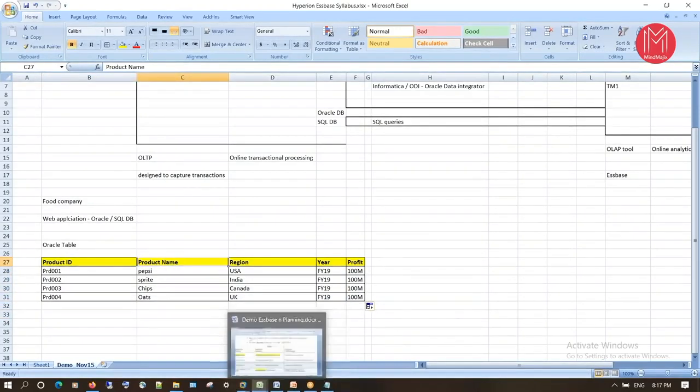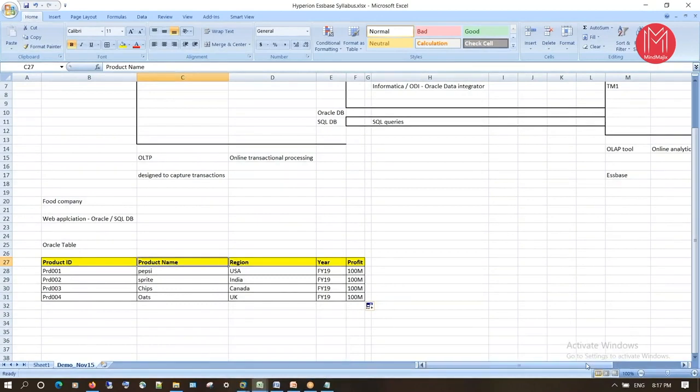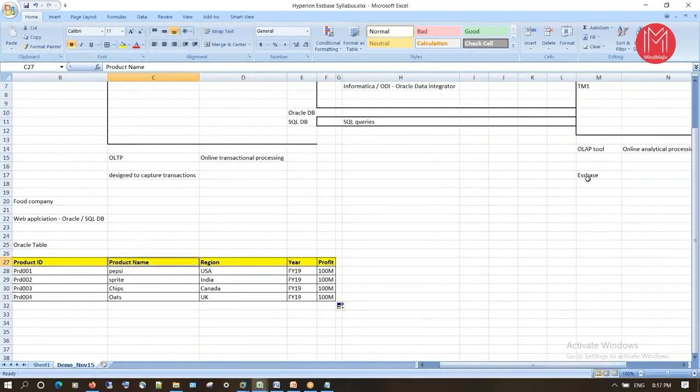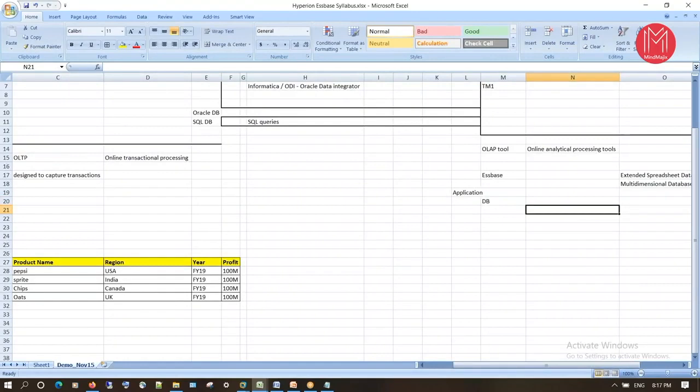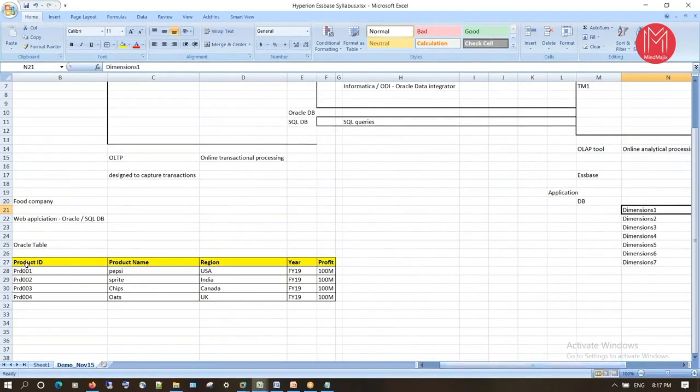But when it comes to doing the analysis, if we are talking about Essbase, we create an application that will have multiple sets of dimensions. Under the application we create the database, and under the database we'll have multiple dimensions, let's suppose dimension 1, 2, 3 and so on. So what will those dimensions be? Dimensions will capture all this data, like the product related information.